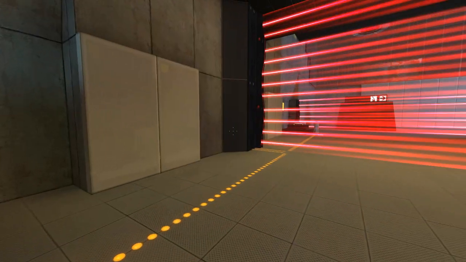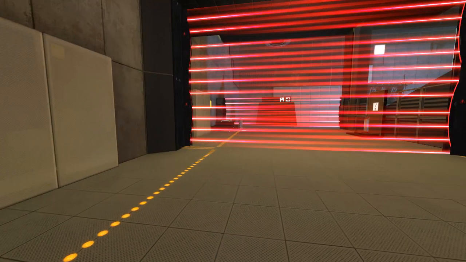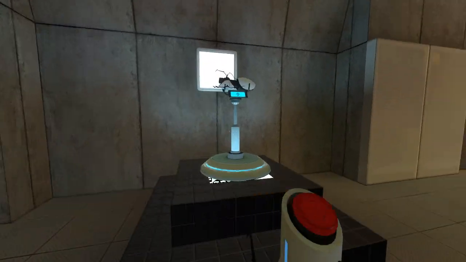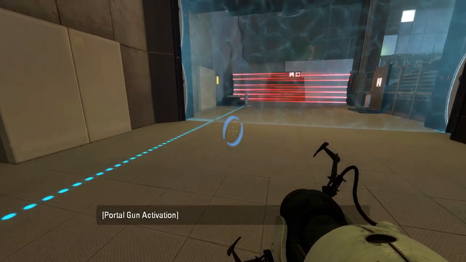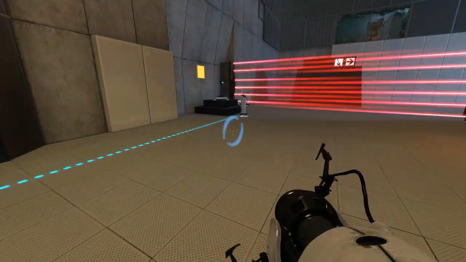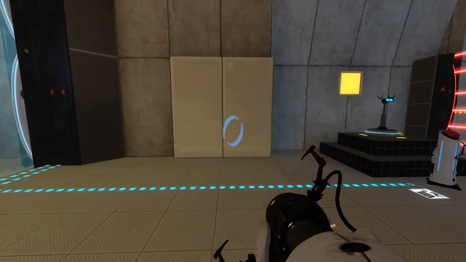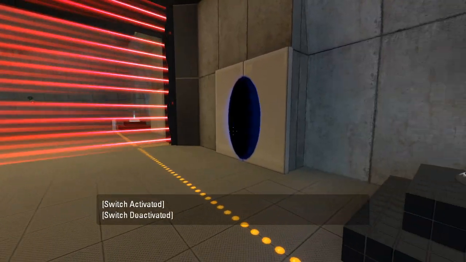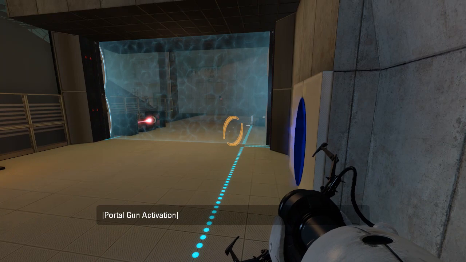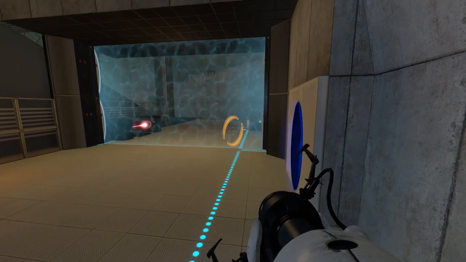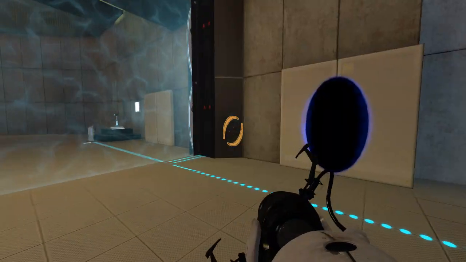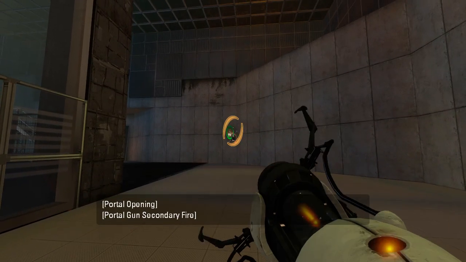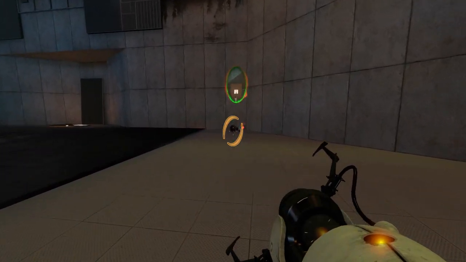Oh. Really now? How am I supposed to activate both portals at once? If I do that... Can't have them on opposite sides? Oh no, I can! Here we go. This is how I do it. There we go! That's what I wanted to do.